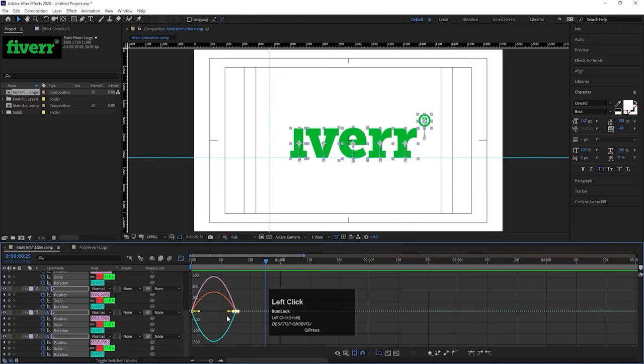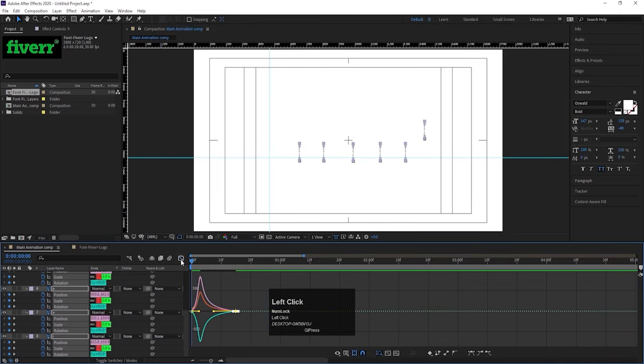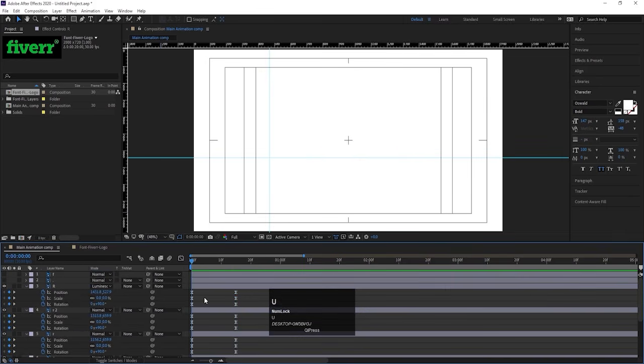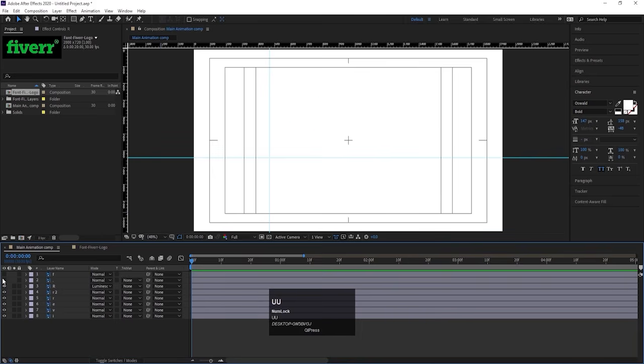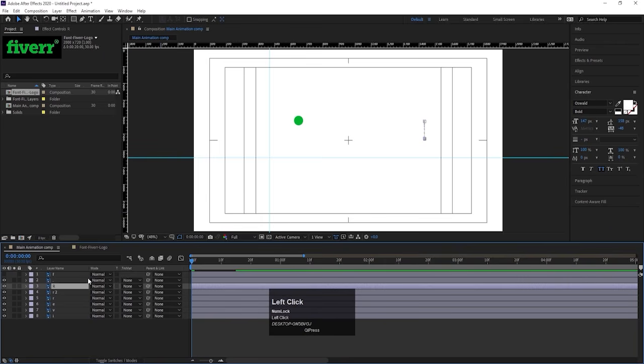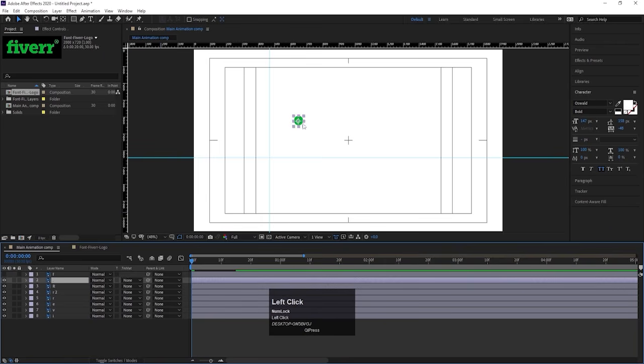I'll select this graph and, by holding shift, move this layer over here. So if I see this, I'll get something like this. Okay, now after that, as you can see, we have this one dot over here. By default I chose luminous, we don't want that, so I'll make this normal.